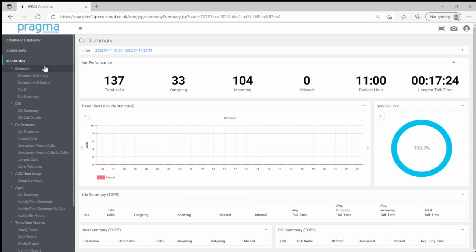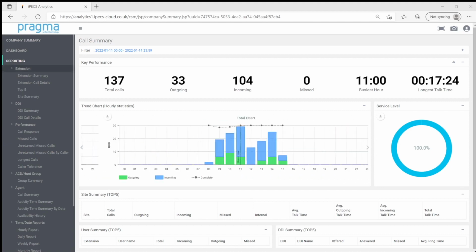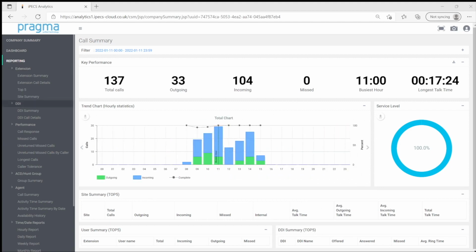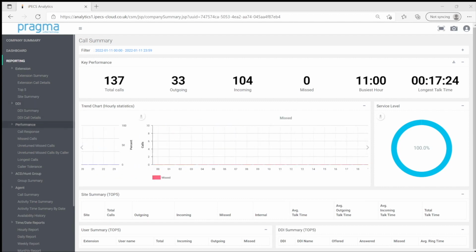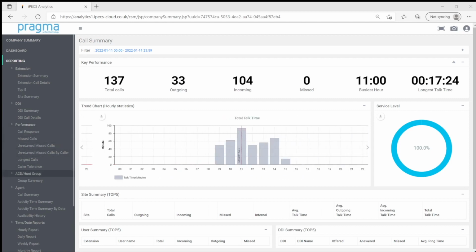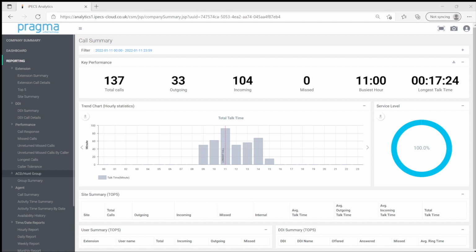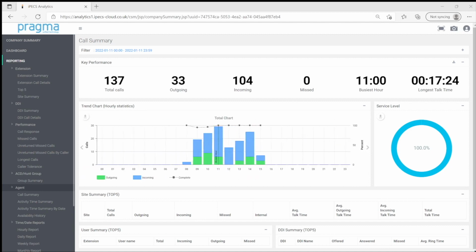Extension reports. Summaries and detail the calls handled by users of the system. DDI reports. The number of calls and experience offered. Performance reports. How well the users have handled the callers. Group reports. Analysis of calls handled by a team of users. Agent reports. How team members have handled their group calls.